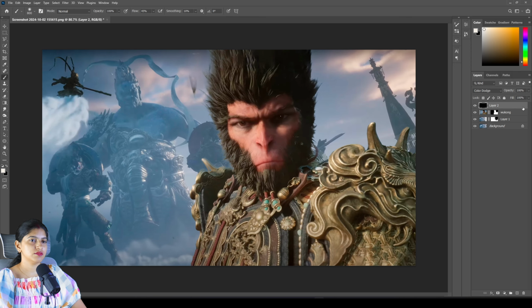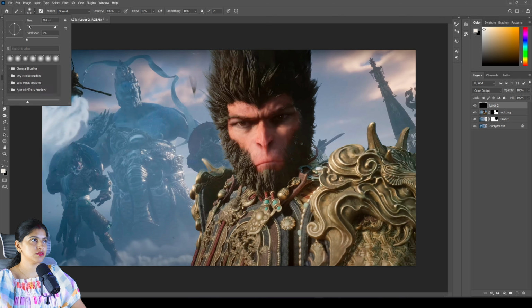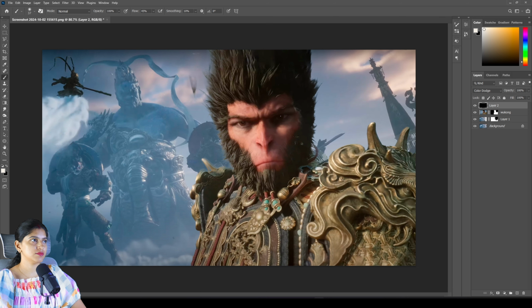Okay. Now I will add shine on his dress a little. Decrease the size of the brush and decrease the flow to 8%. And now click wherever you think there is already shine.